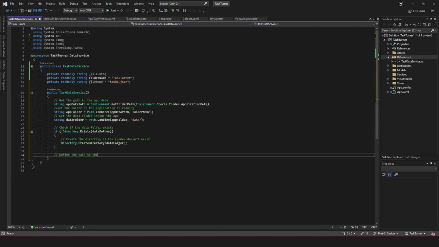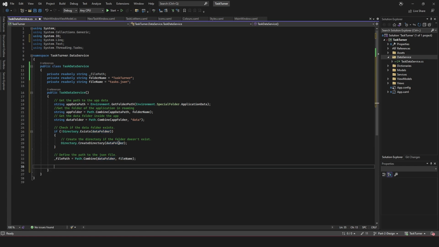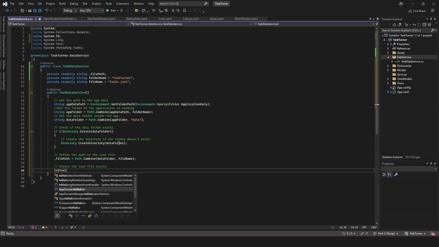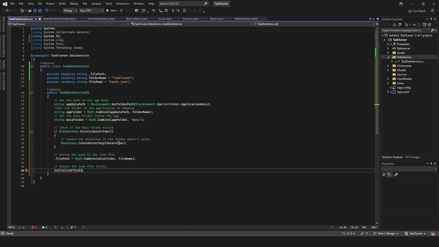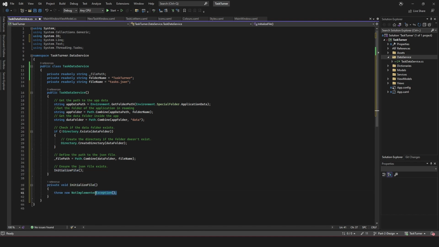Okay, so now we want to define the path to the JSON file. So we'll just do file path equals path dot combine, and then data folder, file name. We'll create a new method that will ensure the JSON file exists, and then we'll just call this initialize file. We've got a red line obviously because the method doesn't actually exist. So if you go over it and you press control and then period, it'll give you a list of things that you can do. What we want is a generate method, so that's just created that for us.